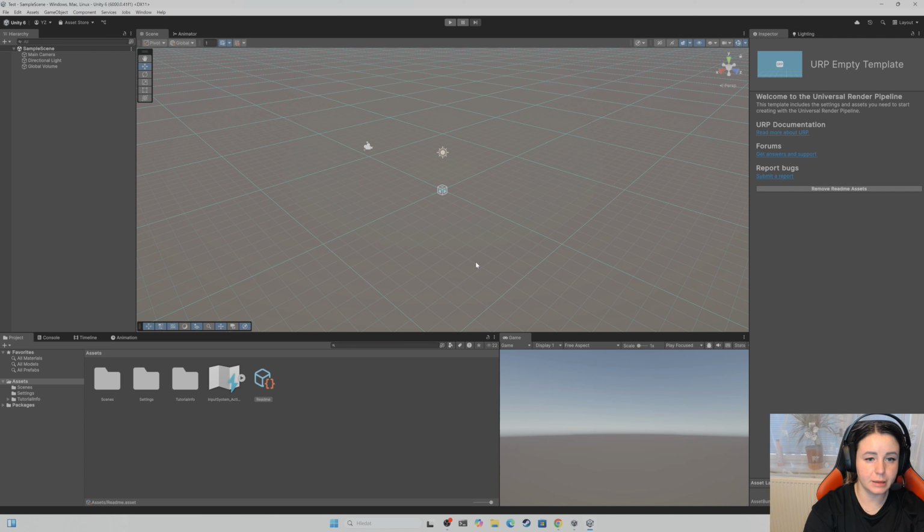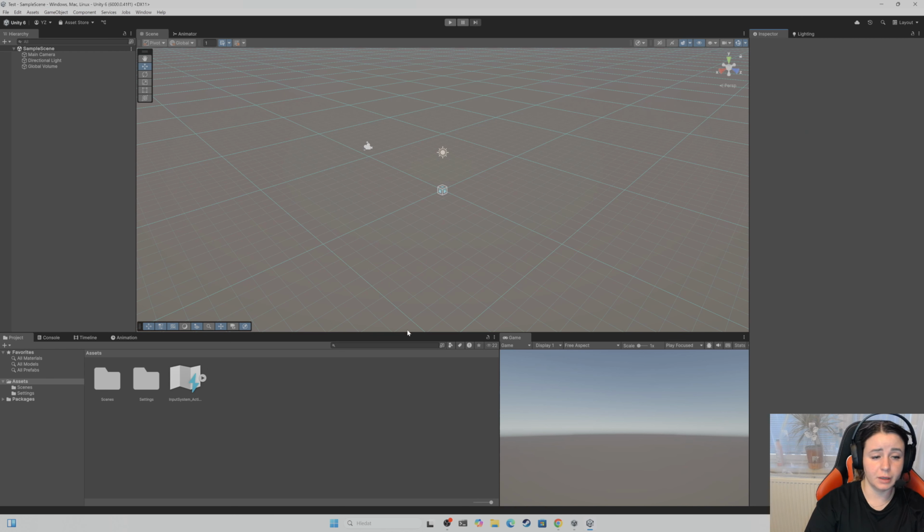Perfect. So let's have a quick look at what we have here. First of all, we have this README file for a universal rendering pipeline here. If you are interested in it, you could read it. If not, we will just remove this for now. Perfect. So let's have a look at the different kinds of windows which we have here.